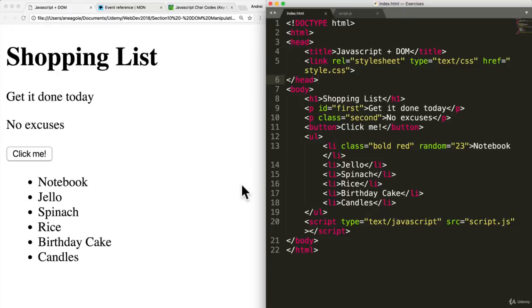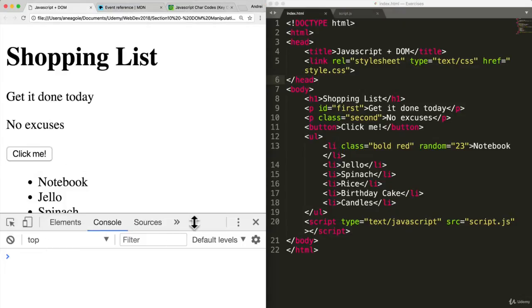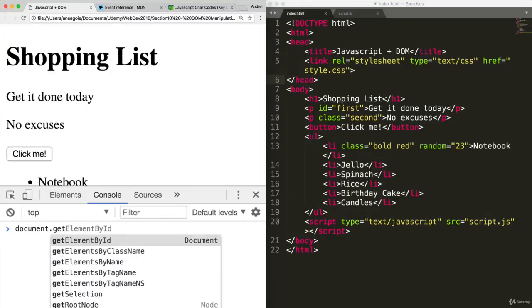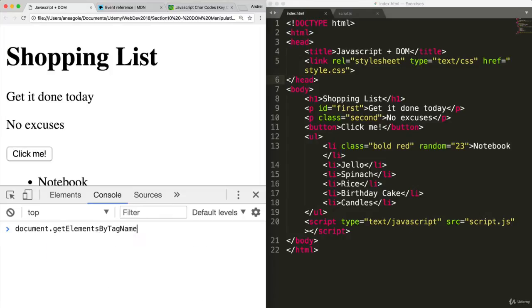Let's save. Now, learning what we've learned, we can select this click button. Let's test this out. If we want to select the button, I can say document.getElementsByTagName, and we'll say button. So that selects the button for us. Okay, so how can we listen to the fact that a user can click this button? Well, we have something called events.